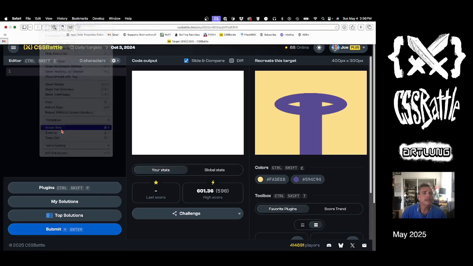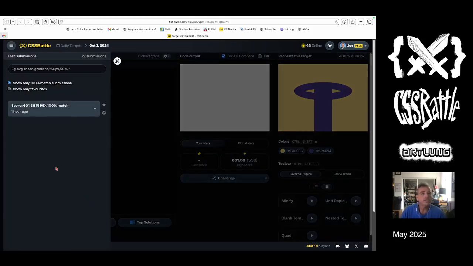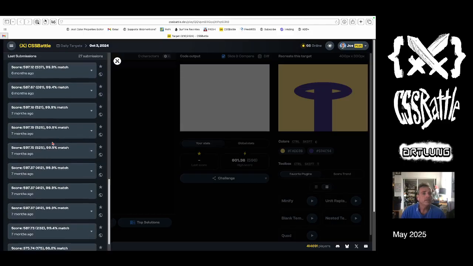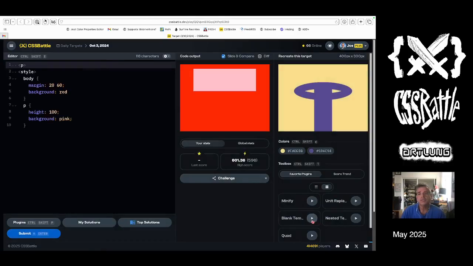Right size. Let's do actual size here. It's one I struggled with quite a bit, looking at the solutions from the past. I've tried and retried a bunch of times. All right, let's do it. Let's go with the blank template.